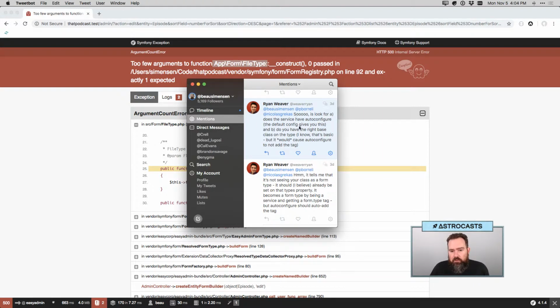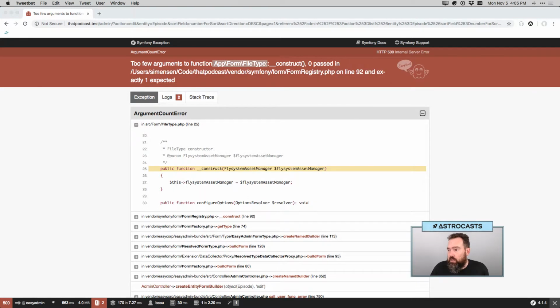So the next bit was, does the service have autoconfigure? The default config gives you this. So I'll just double check that configuration, and do I have the right base class? This is essentially the, is it plugged in, sort of advice. But it could very well be the reason that this isn't working. So let's go ahead and double check the first thing.